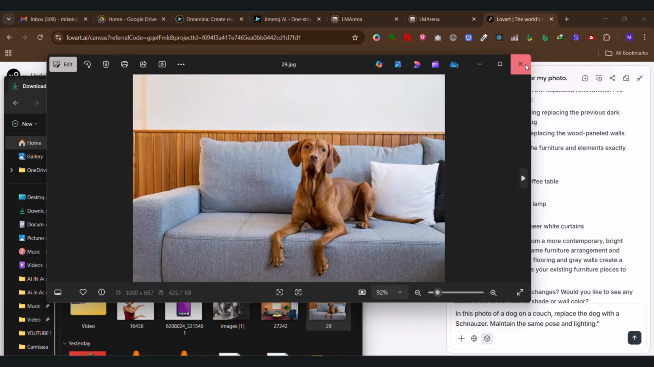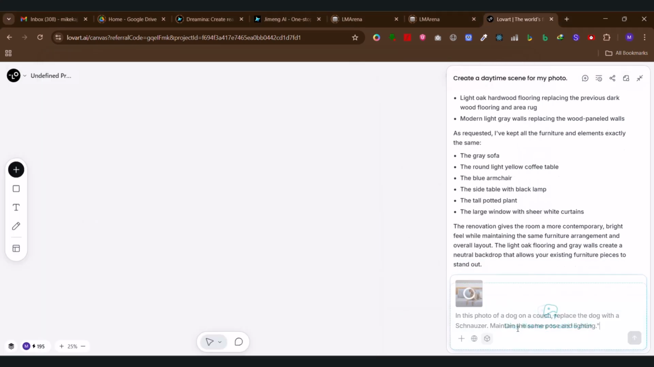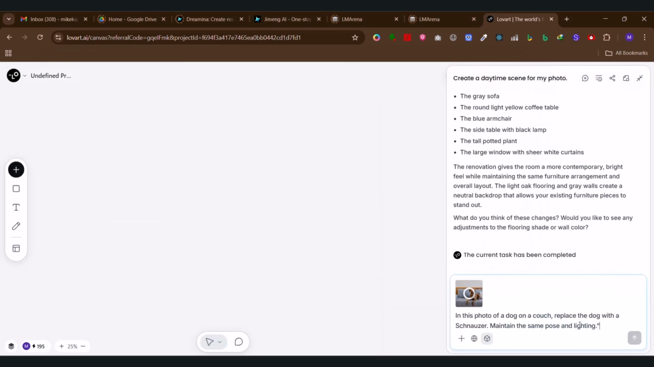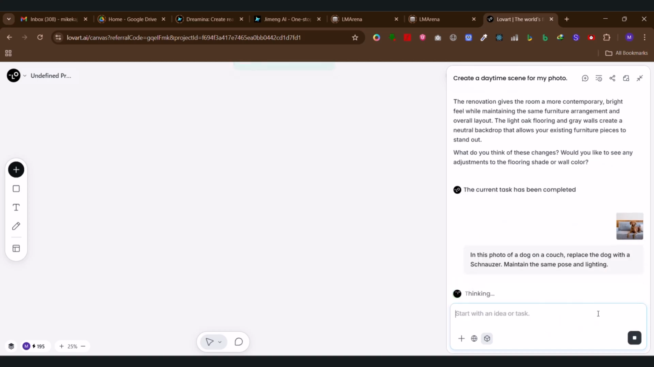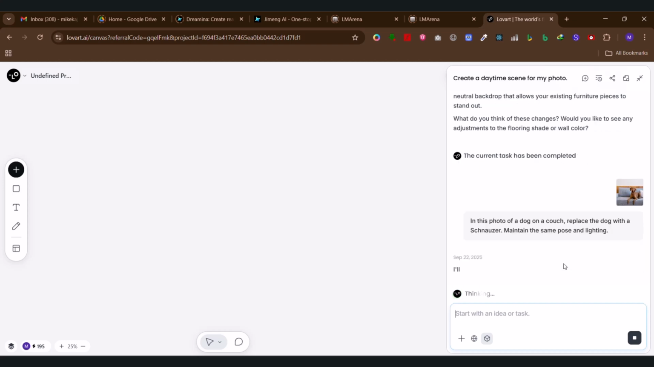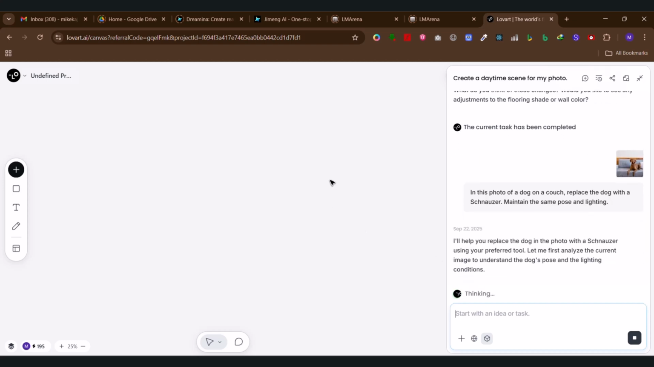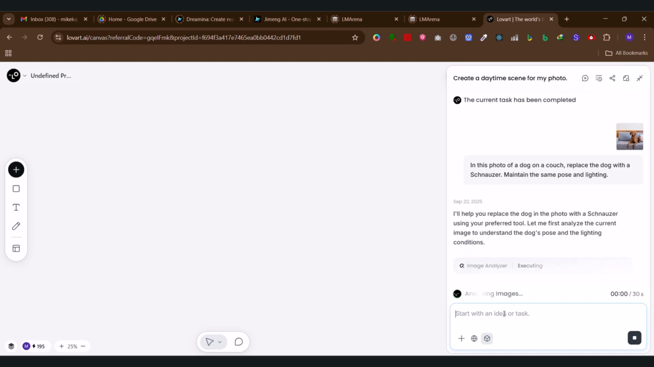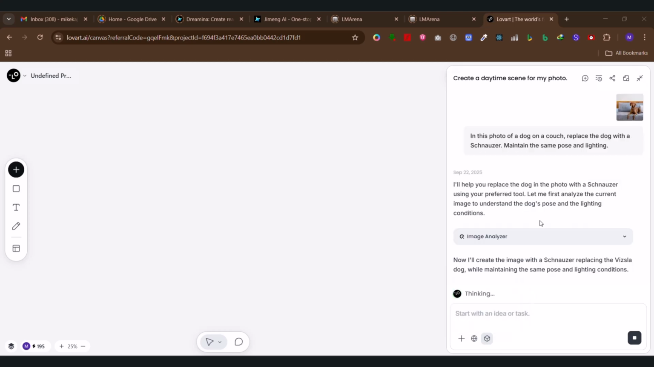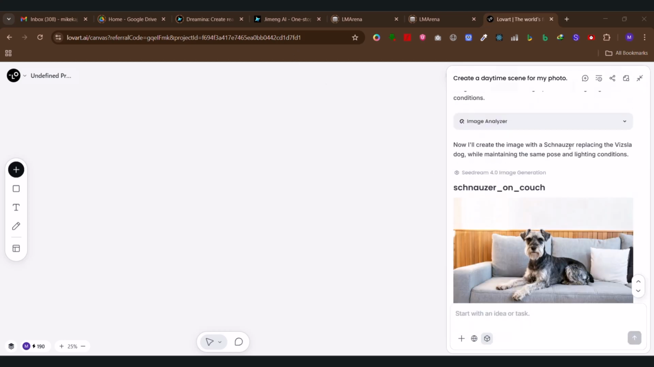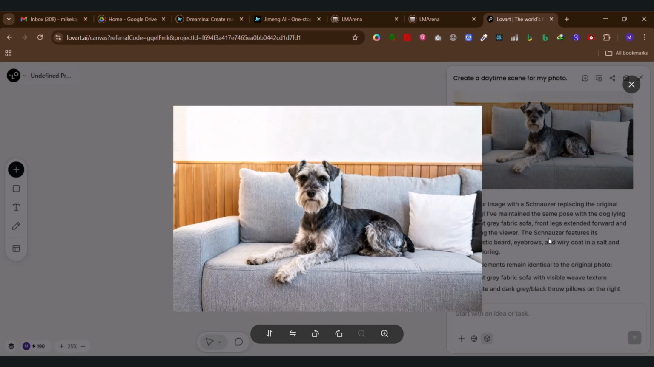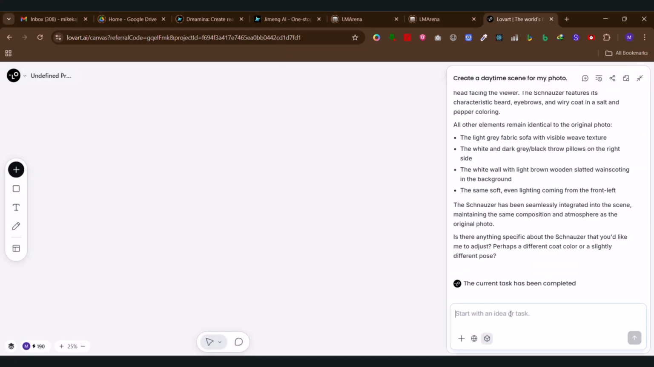Demo 21, the scene object swap. Let's replace an object in a photo and have it blend in perfectly. Workflow: upload an image with an object you want to replace. Prompt: in this photo of a dog on a couch, replace the dog with a schnauzer. Maintain the same pose and lighting. Result: the AI understands the scene's lighting, perspective, and shadows to make the new object look like it was always there.